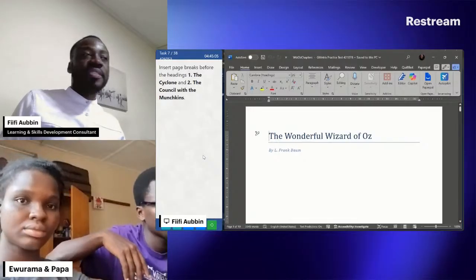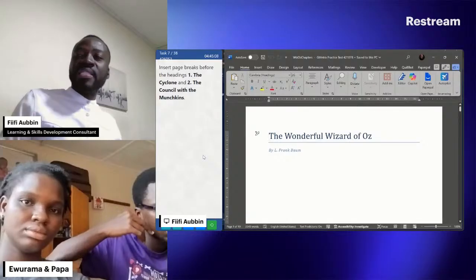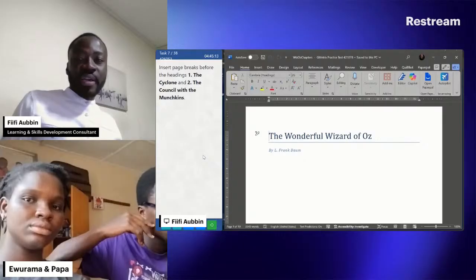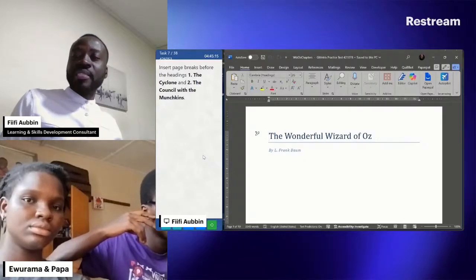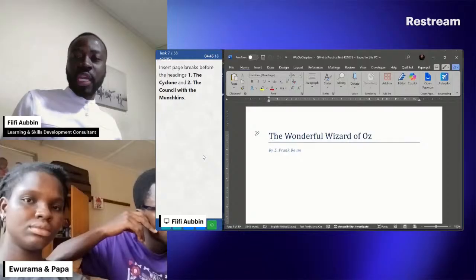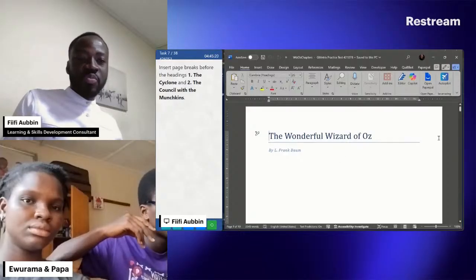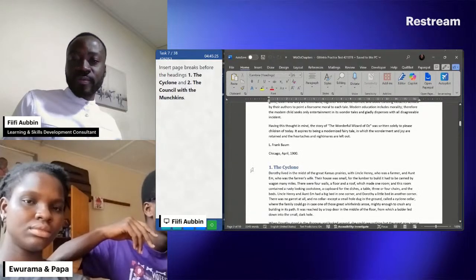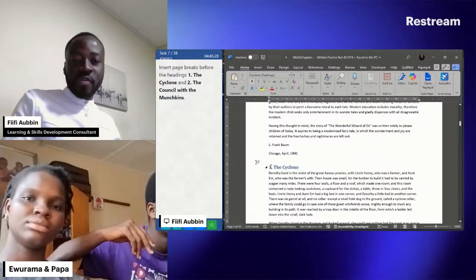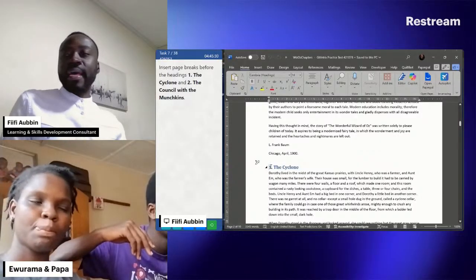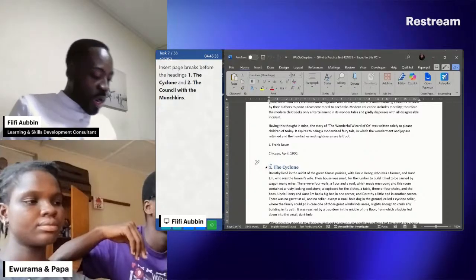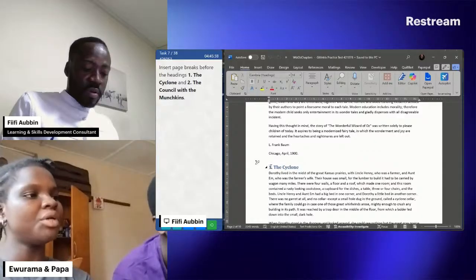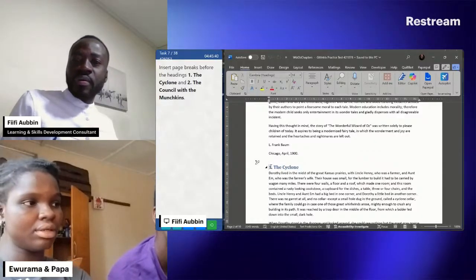Good. Now the next task is asking us to insert page breaks before the headings one, which is the cyclone, and the second is the council with the munchkins. So we need to insert page breaks. So I need to locate my first heading one, which is the cyclones. If it's before, I'll need to insert my page break. So where do I go to insert the page break? We go to layout.